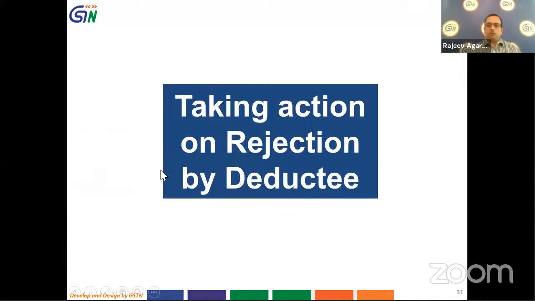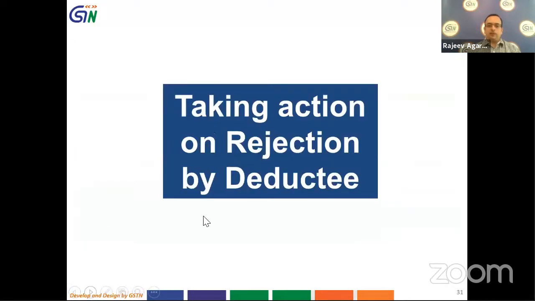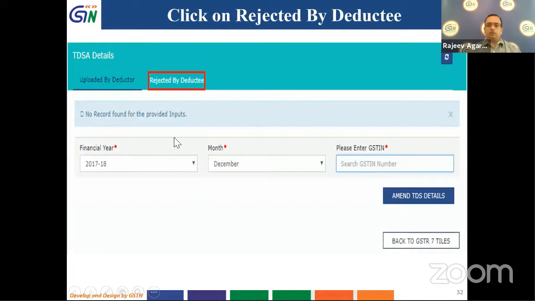Now, taking action on the rejection by deductee, which we have shown just now. When we click on this particular tile, this screen will appear. This will show the details which were uploaded by the deductor. Since I am taking action on the rejected by deductee tile, there are 2 ways I can make amendments. Either I can do it by myself, I can upload it myself by making the changes, or I can reject by clicking on this, what has already been rejected by deductee, and then upload the details.